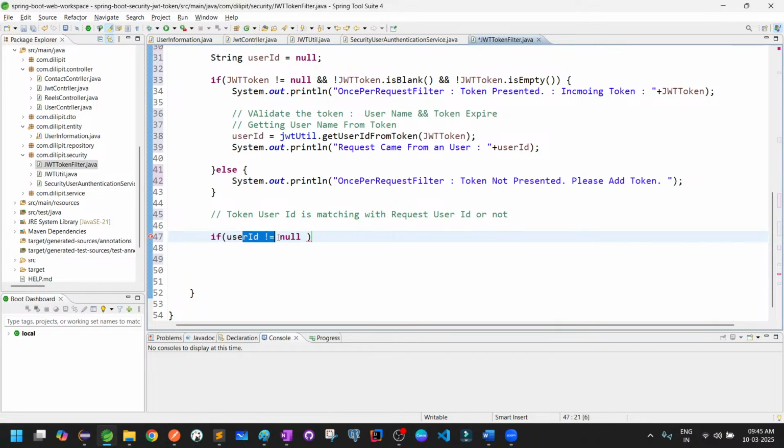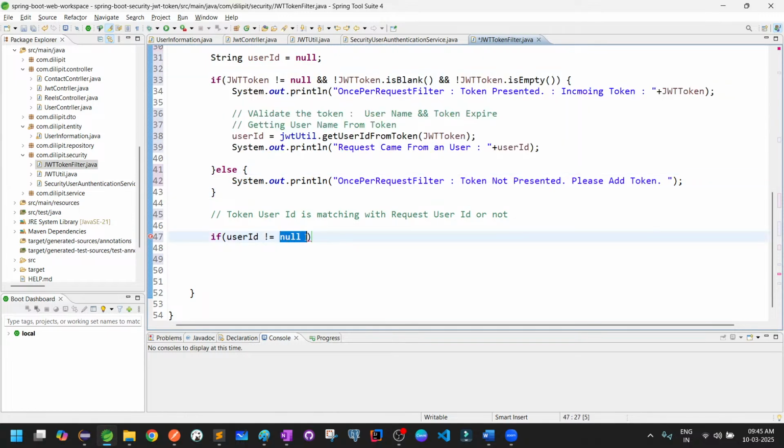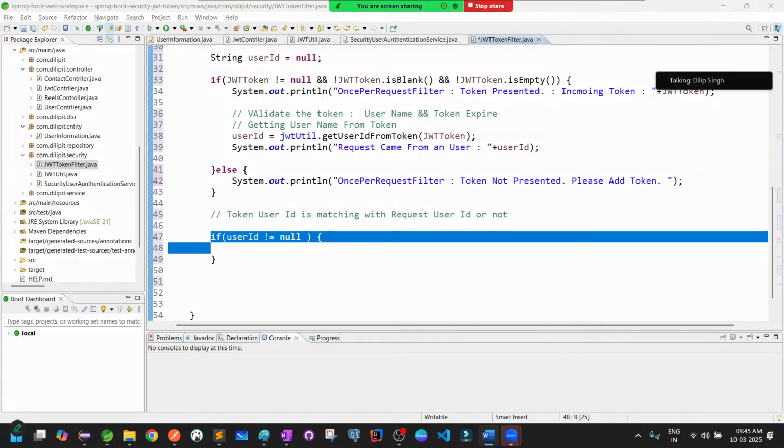So if user ID is not equal to null, that means the user ID you got from the token is not null. In case the token is missing, the user ID value will become null. So the logic I am going to write inside the if block will not be executed. That is the point here.